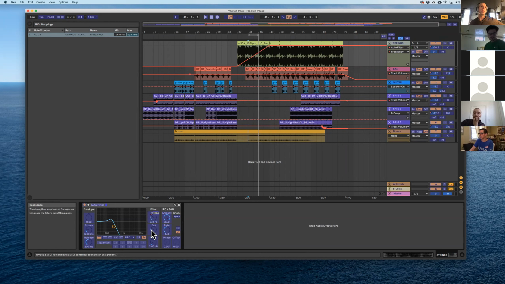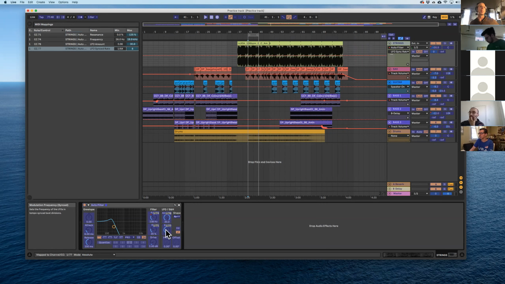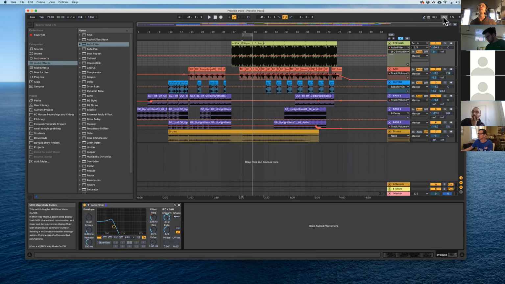So you can map a lot of things at once. You just click on the thing and then touch the controller, and click on the thing and touch the controller. And then when you're done mapping, press the MIDI button again. It's also Command M.